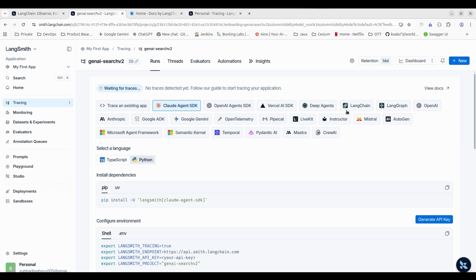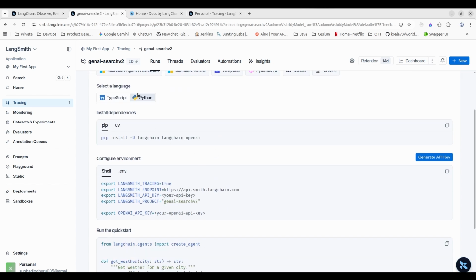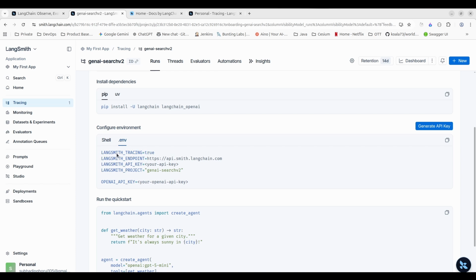So we are using LangChain and our language is Python. It is telling us to install LangChain and LangChain OpenAI, but we will be using the Grok LLM. So that's why we will be using LangChain-xAI. And in the .env file, we also need to set up these environment variables. Make sure LangSmith tracing is equal to true, along with your LangSmith endpoint, your API key, and LangSmith project. So this is our project.